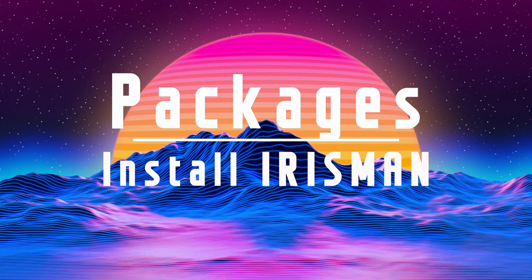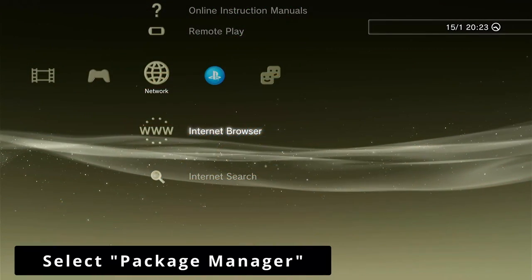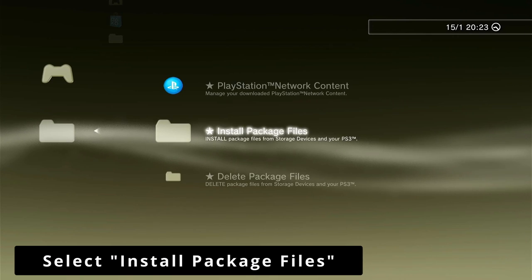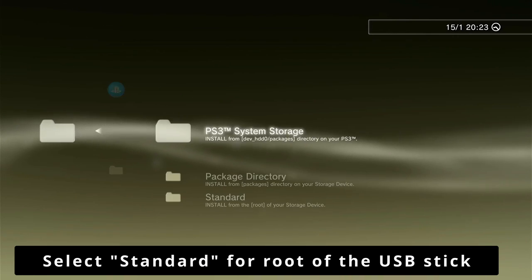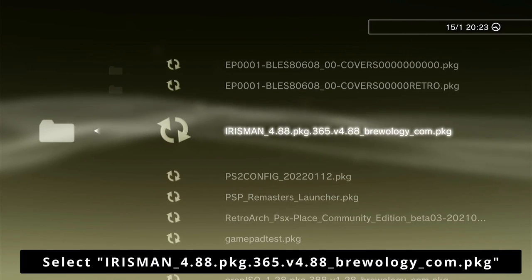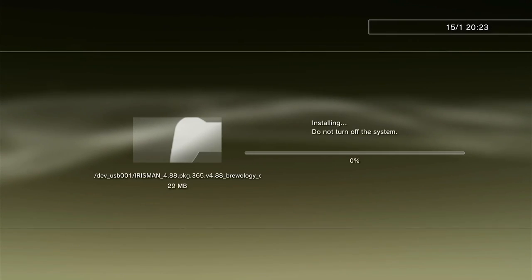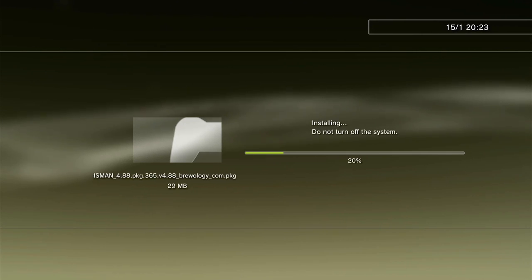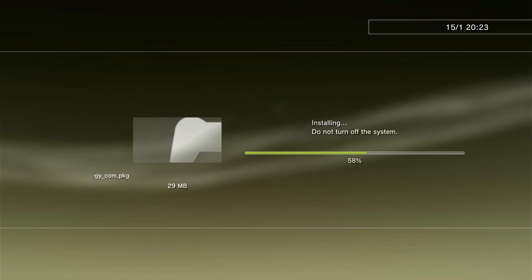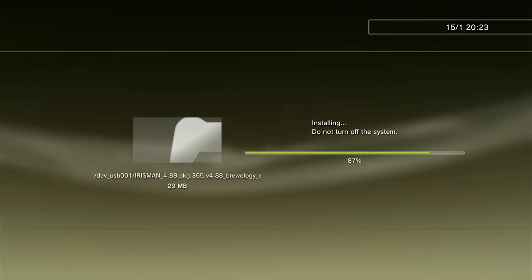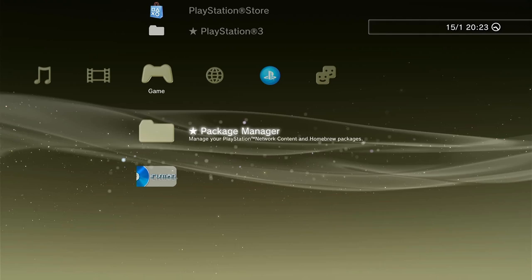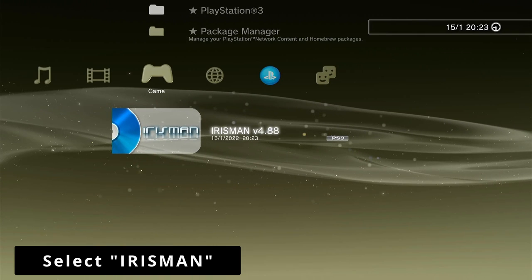The first package we're going to install is IRISMAN. Go to Package Manager, select Install Package Files, select Standard for root of the USB stick, scroll down and select IRISMAN. It'll take a minute or two to install. Normally I like to use Multiman, but due to the 4K sector size on the external hard drive, Multiman is unable to read the NTFS partition. Once complete, you should now have IRISMAN available.